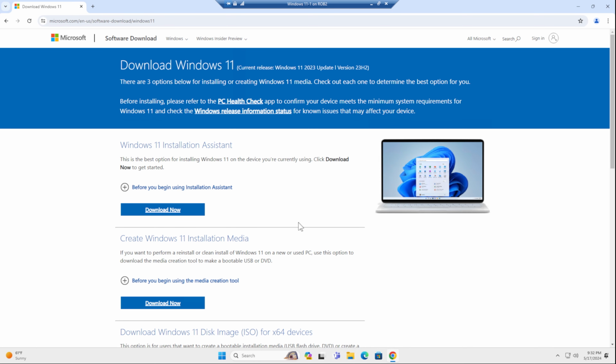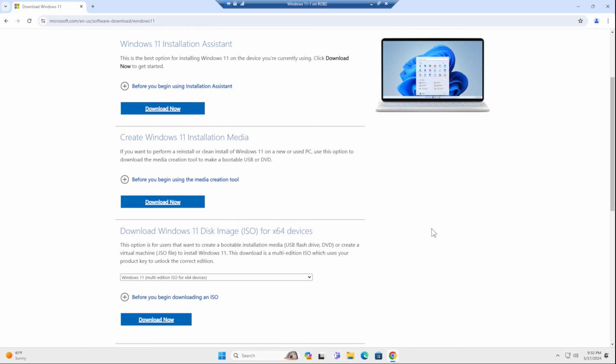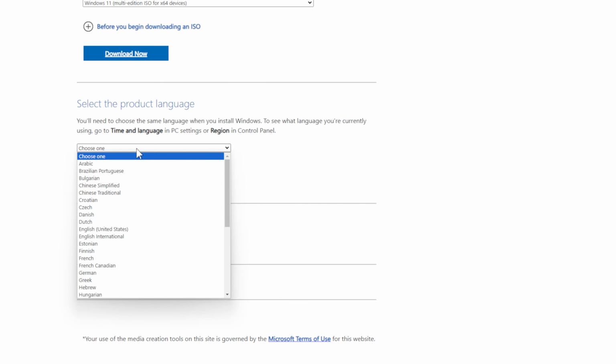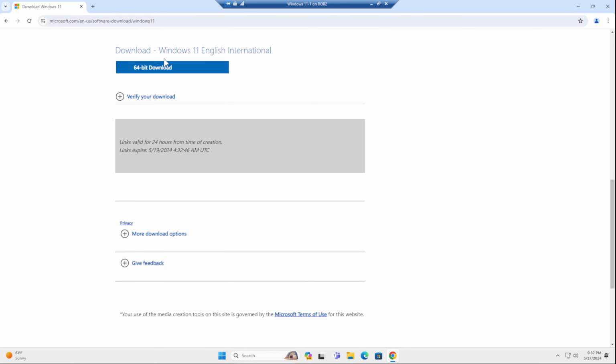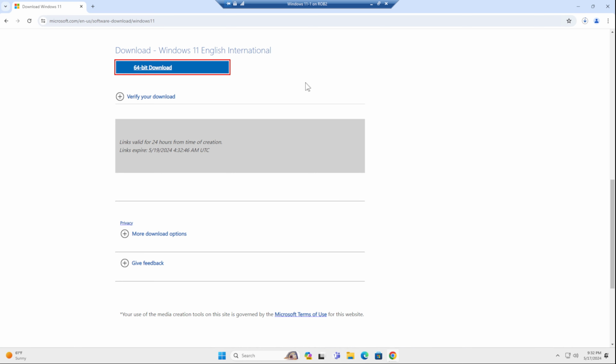Let me show you. Go to the link that's provided in the description of this video. You will end up on this page and you have multiple options of downloading Windows 11. Creation tool, assistant, or an ISO. Click the ISO, check the language, confirm. And over here you can download Windows 64-bit English International.